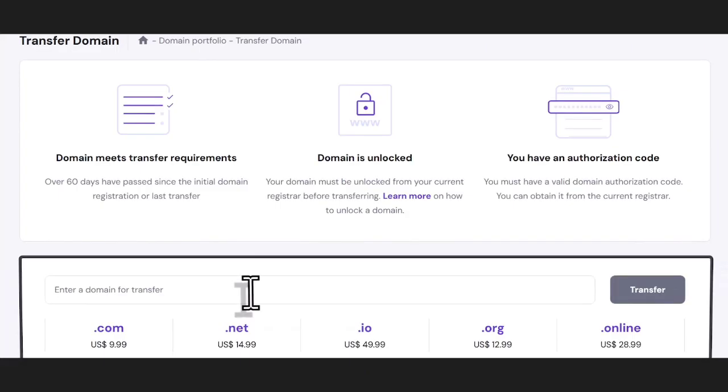In this field, enter in here the Bluehost domain you want to transfer, then click on Transfer at the far right. Next, you just need to enter the code Bluehost sent you, then buy the domain. And that is how you can transfer your domain from Bluehost to Hostinger.